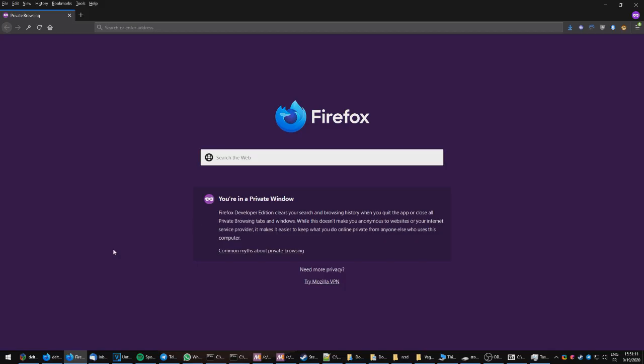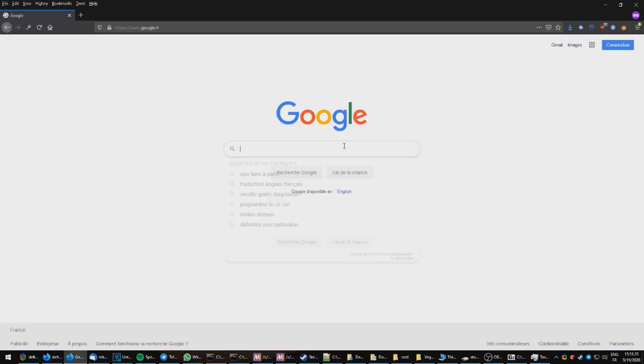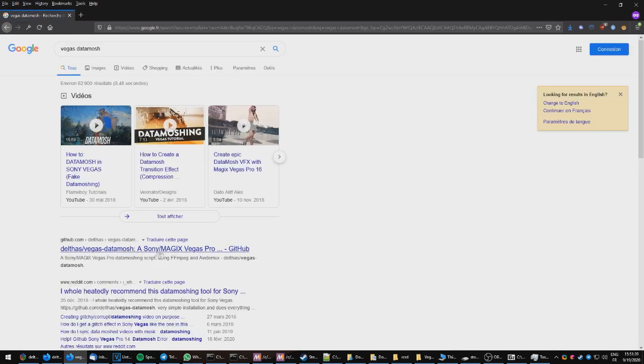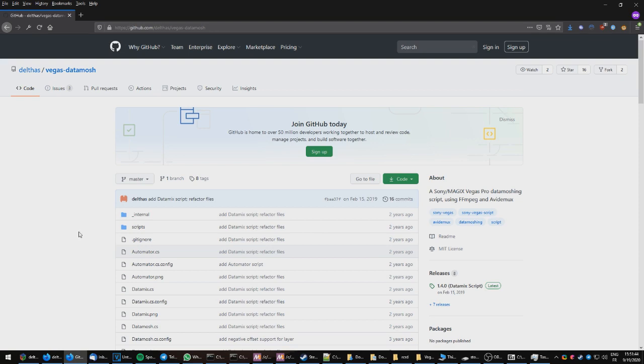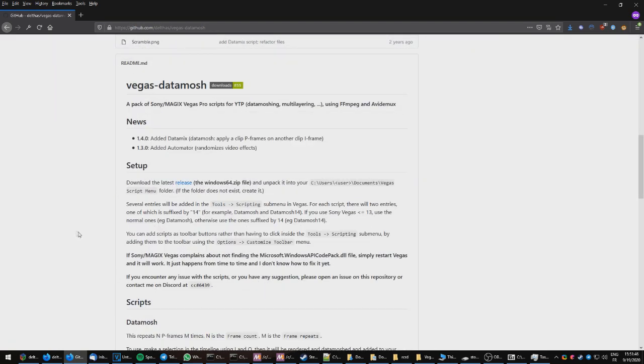First, you need to open the vegas-datamosh project page. Type vegas-datamosh on Google and click on the first link to open the project page. Scroll down to the README. You'll need to download the files. Click on the release link. You'll need to open the Windows 64.zip file.